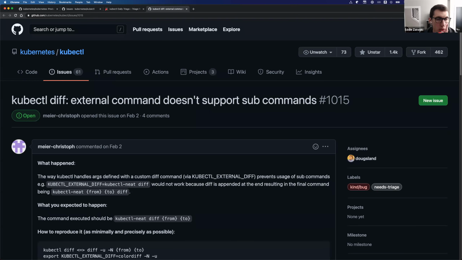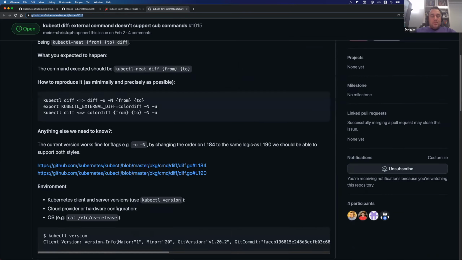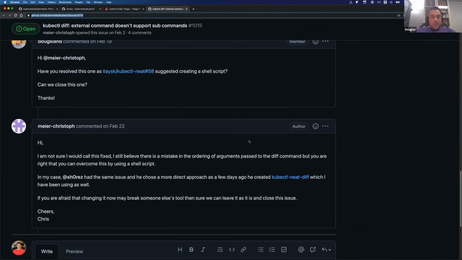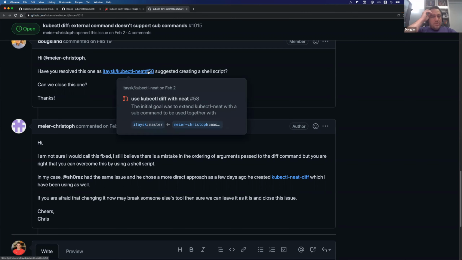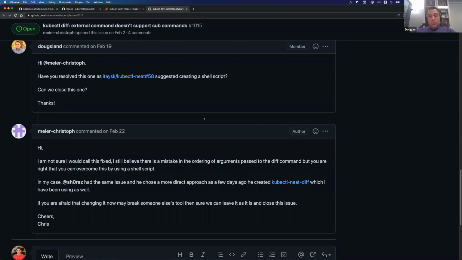Yes. Kubectl diff external command doesn't support subcommands. Yeah, this is the specific case, if I remember correctly, where a user wants to use a different schema. Let me try to remember this one. He ended up using kubectl init diff. He created a kubectl init diff to work around it. I asked him. I will need to review it again and see if I can help him move forward.